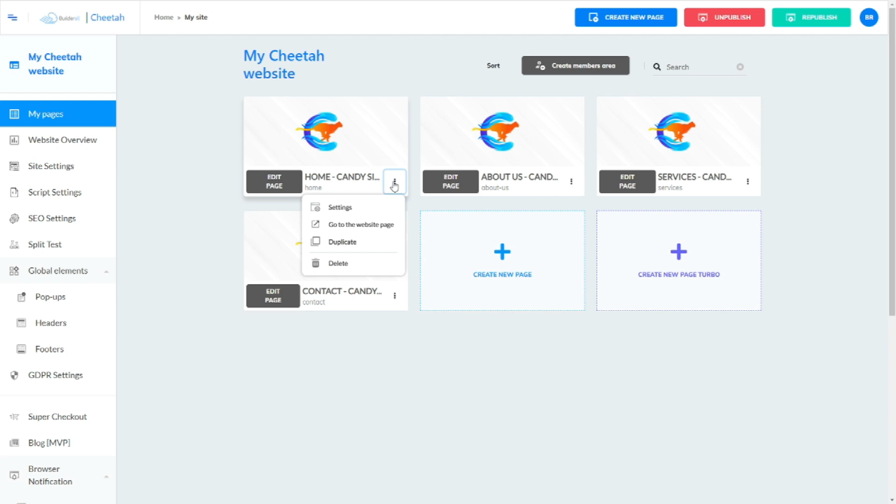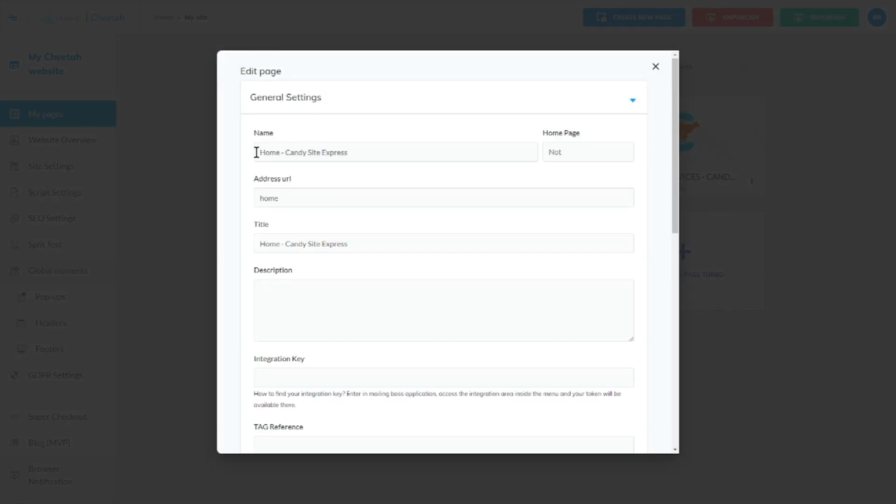And if you click here on the three dots, you can access the page settings. You can go to the live version of this website page. You can duplicate this page, and you can also delete. Let's click here to look at the page settings. If you want to change the name of your website page, you can do that here. You can choose whether this is the home page or not by selecting this here. You can change the address URL name here and also the title of the website here.